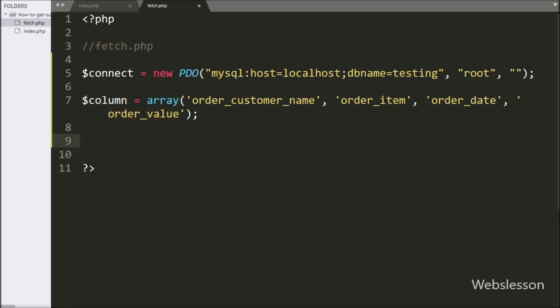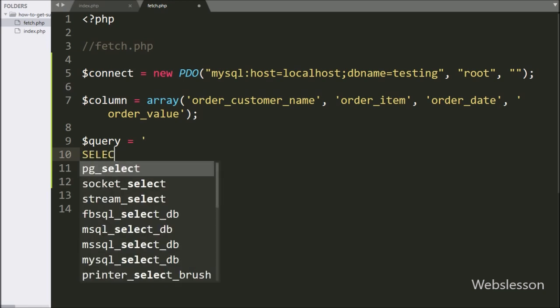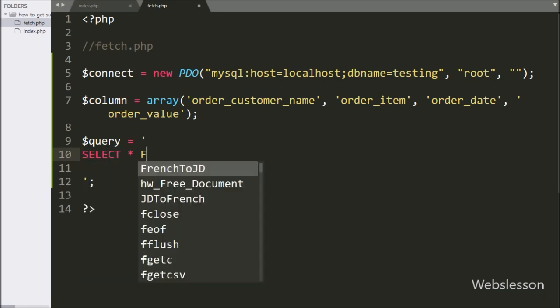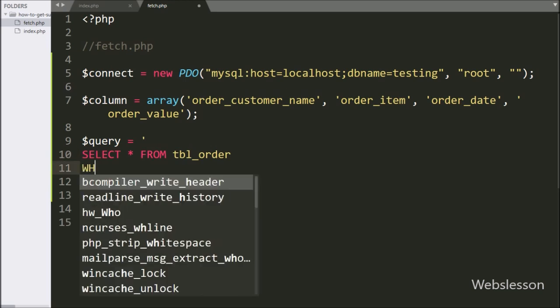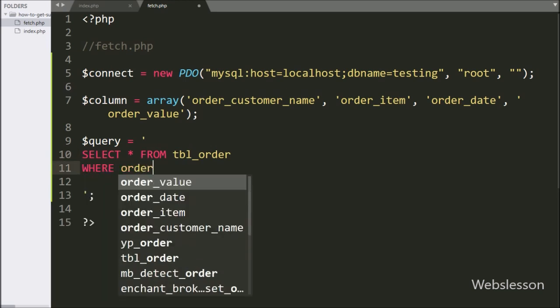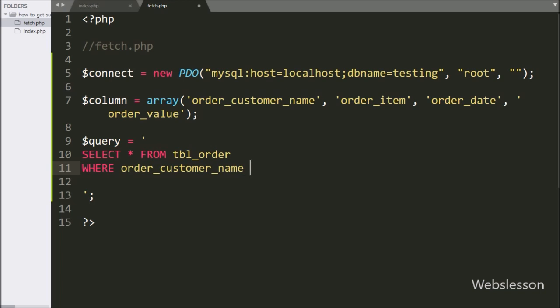Now we have written a $query variable. In this variable we will store the query to fetch data from the order table, so we have written select star from order. After this, we have written a where clause, and here we have written the order customer name column like $_POST search value variable. This is to search order customer name column data.